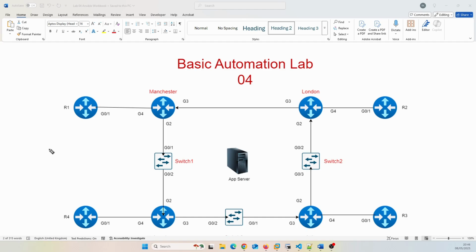Okay, so as you can see, we have a slight amendment in our topology. We now have an app server connected to our topology. The app server is going to be providing things like our NTP, our TACACS, any HTTP that we want to actually be running as the labs progress further down the line. Okay, so let's get cracking with the actual tasks.